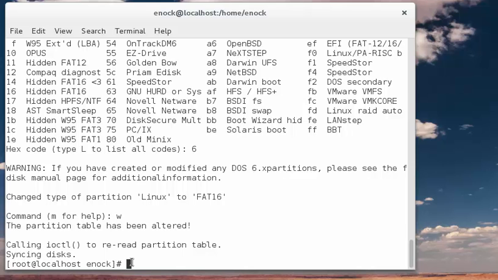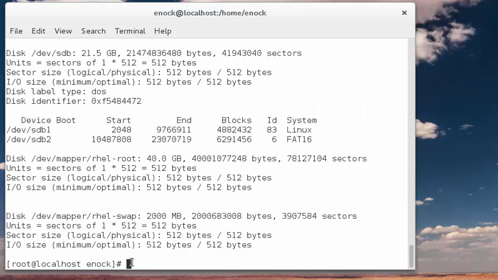So let's verify it by using fdisk -l. Yeah, as you can see, /dev/sdb2 has been changed from Linux to FAT16. That's it. Thank you.